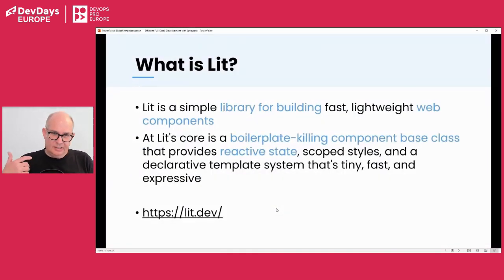So just a few words about Lit, because React you may already know, but Lit is maybe not so well known. Lit is a library for building these web components. Before, we had Polymer, you may have heard of Polymer already. Polymer is in maintenance mode now and is no longer supported. So you should use Lit as a replacement for Polymer, and it's quite easy to get started with it.